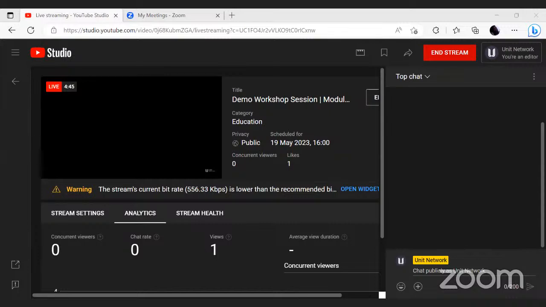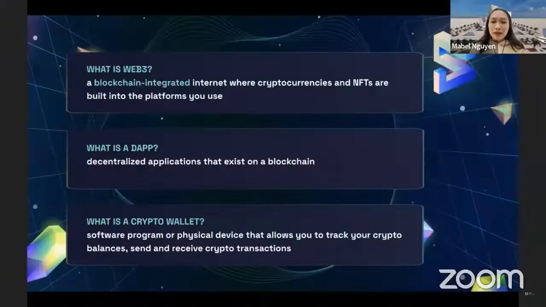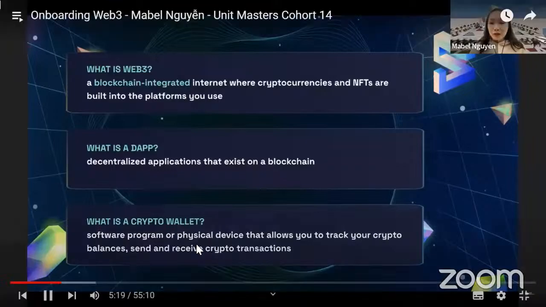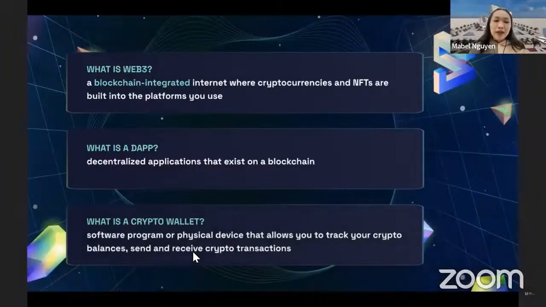So on Web3, you are definitely going to run into something called a DApp. So what is it exactly? It is a decentralized application, and these digital applications exist on a blockchain instead of one computer. This allows them to be free from the control of one single authority. And in order to enter the Web3 world and interact with a DApp, you are definitely going to need a crypto wallet.